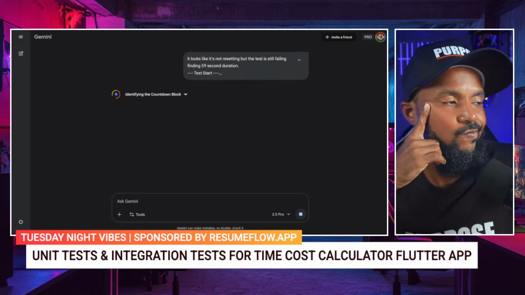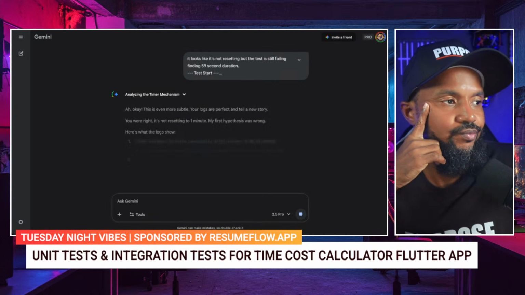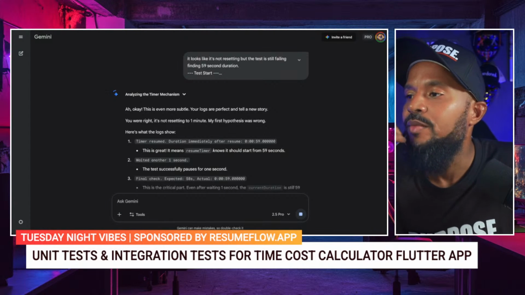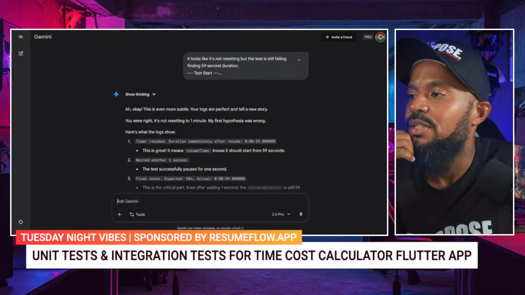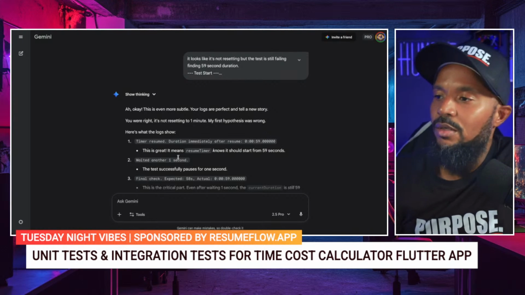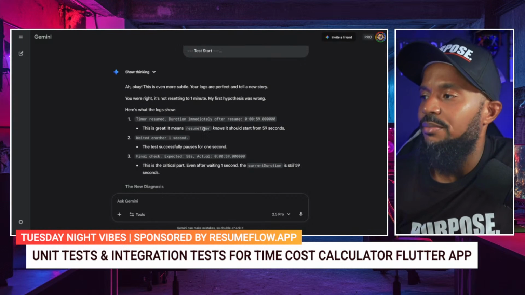Unless something's not being updated. Let me see. This is even more subtle. Your logs are perfect and tell a new story. You were right. It's not resetting to 1 minute. My first hypothesis is wrong. Here's what the logs show. Timer resume, duration immediately after 59.